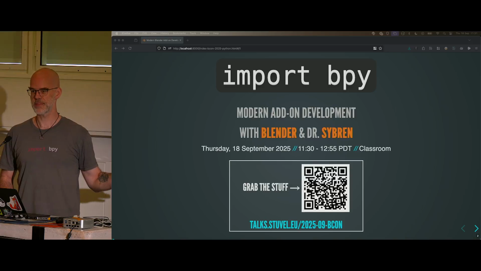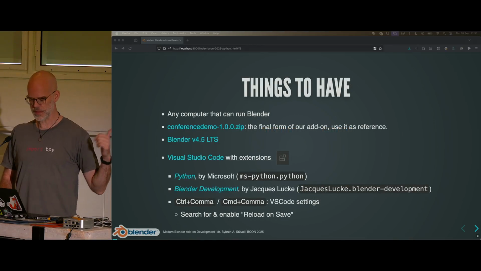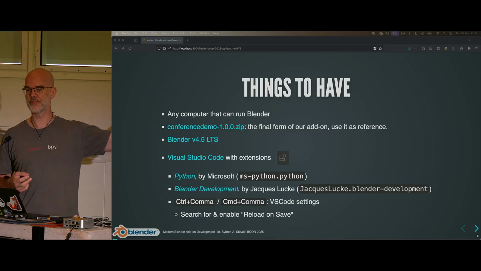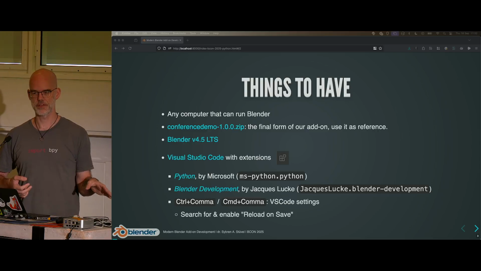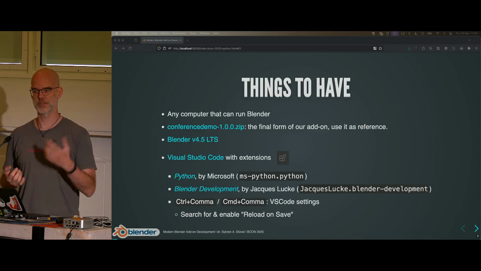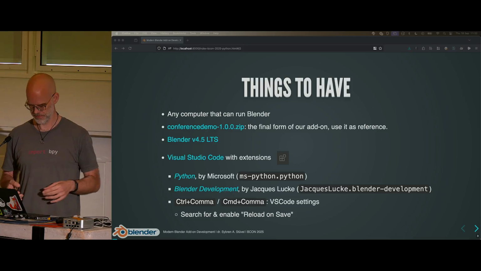So this is about add-on development, and we're going to look at the very, very basics and then gradually move on. Things you need is a computer that runs Blender. I have a zip file of the final form of the add-on that we're going to make, so you can just download it, unzip it somewhere, and use it as reference. You need Blender, obviously, and if you actually want to do the coding right here on your laptop, you need Visual Studio Code with two extensions, the Python one and the Blender development extension for VS Code.